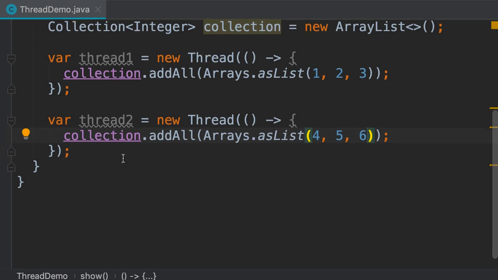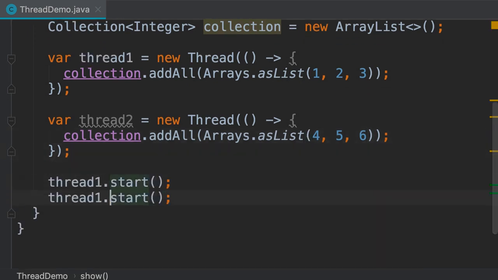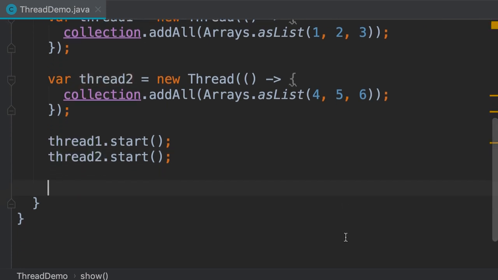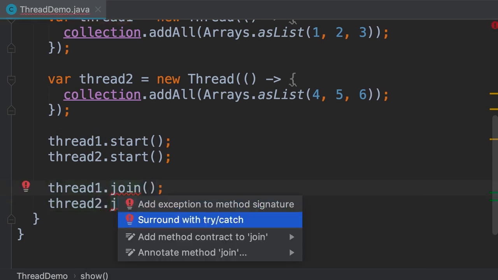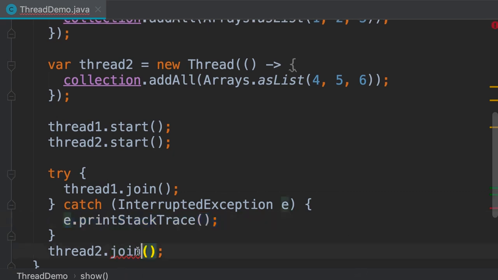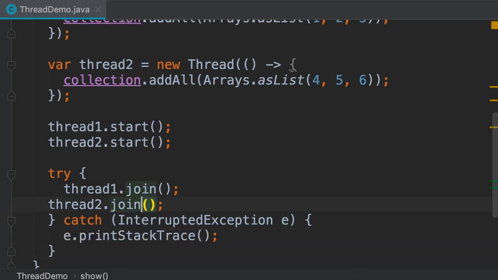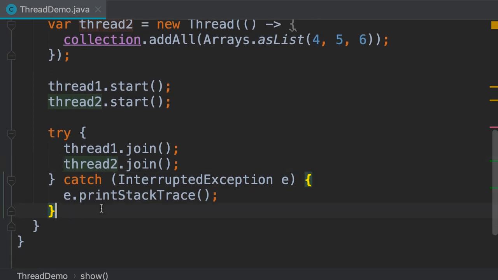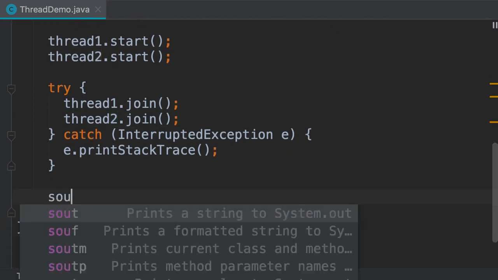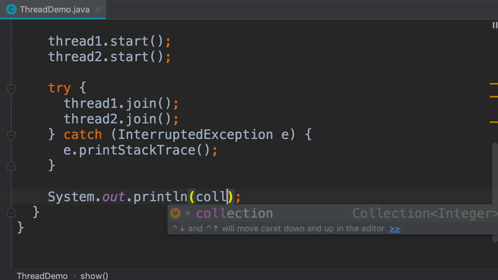Next, we start both these threads. So thread1.start and thread2.start. Then we join with them. So thread1.join and thread2.join. Now we should wrap this inside a try-catch block. There you go. Let's move this line over here as well. So once they're finished, let's print what we have in the collection.